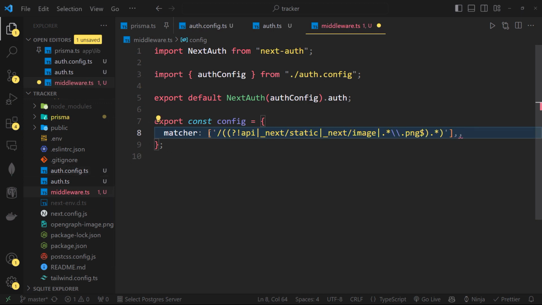So here I'm just specifying that any path that starts with api, this middleware is going to skip it. Any path that starts with next/static is going to skip it, and any path that starts with next/images and also the PNGs. I want to exclude images. In fact, I want to exclude our static assets from this middleware, from running on our static assets. So this is what this middleware is going to be doing.